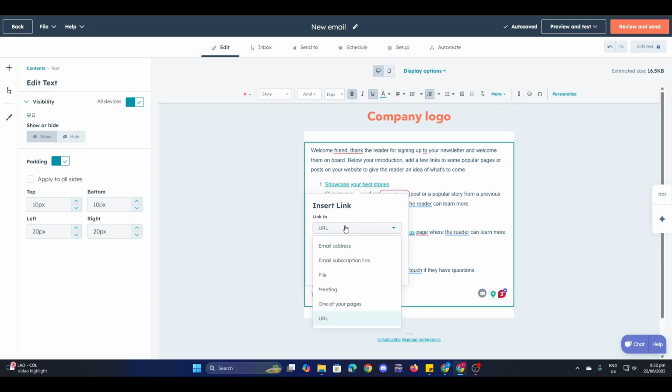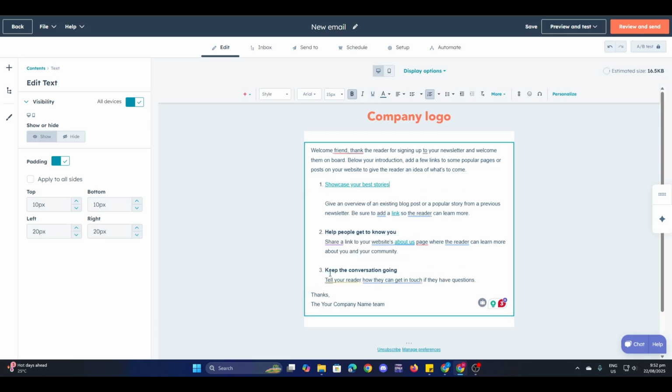Okay, now here you just need to select whether you want to link it to an email address, email subscription link, or there are a bunch of options here that you can use. So let's say I'm going to use the URL, then you just need to type in the URL. Okay, let's say I'm going to link it to youtube.com. Okay, now once you've done that, you just need to click on Insert here.